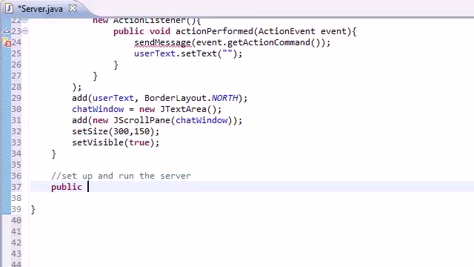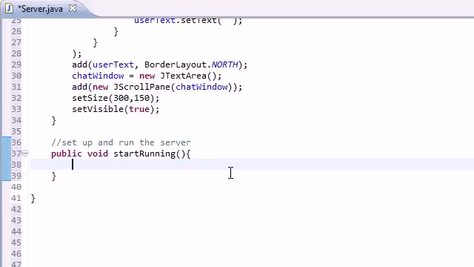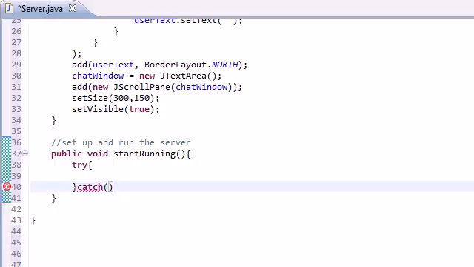Again, this is going to get called once your GUI is done being created. So what you need to do is create a method called public void start running. I think that's an appropriately named method. Now we're going to want to put all this in a try catch statement. So let me do that right now. So try, or cry once we get some errors, catch IOException.